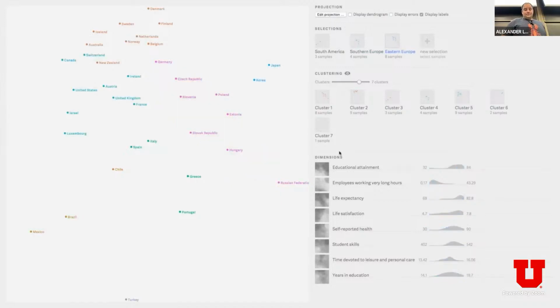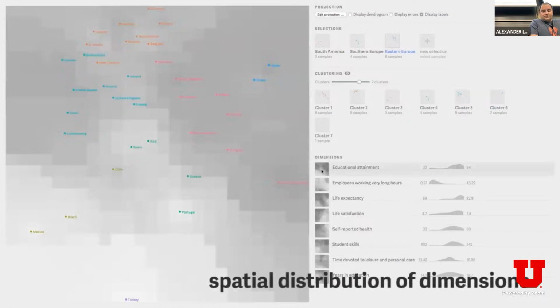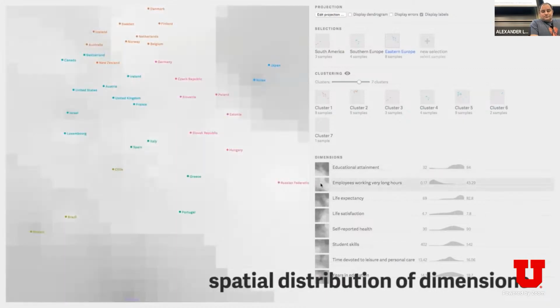Look at the samples of the data set. Now let's take a look at dimensions. A list of dimensions is available on the right-hand side. It provides a spatial and numerical representation of each dimension. Spatial distribution is displayed with a heat map, showing where values fall on the projection. These heat maps can be used to get a general spatial overview of the projection, visually map dimensional values to clusters, or to compare different dimensions with each other. On hover, the heat map is also overlaid onto the projection.